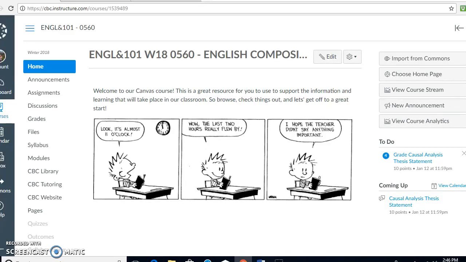The computer is being particularly slow here. Let's see if it'll come.